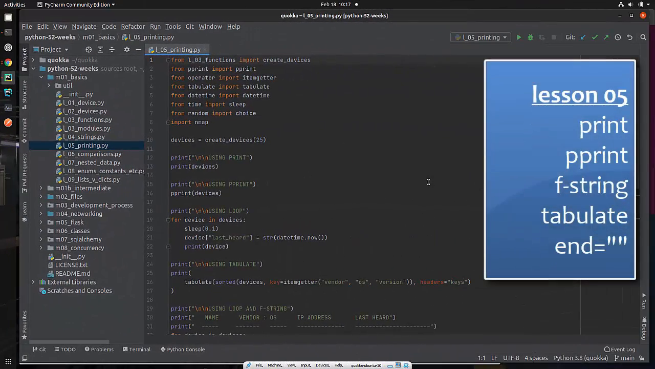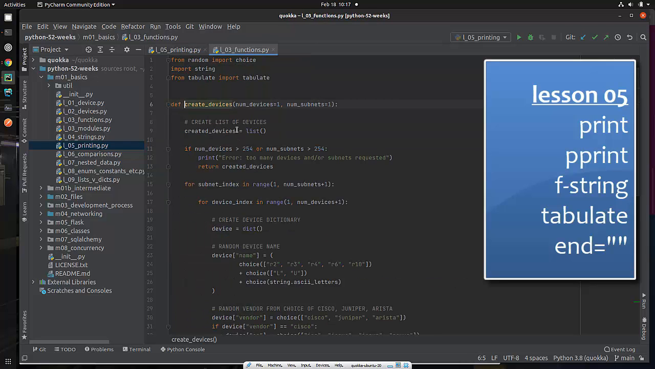Okay, let's talk about lesson 5, which is printing. So you can see I'm importing a lot of different stuff here. The very first thing that I do is I create devices, and hey, just as an aside, I'm calling create devices with this parameter 25, which is a positional parameter. If I go in here and see what it is, that's going to be my number of devices.